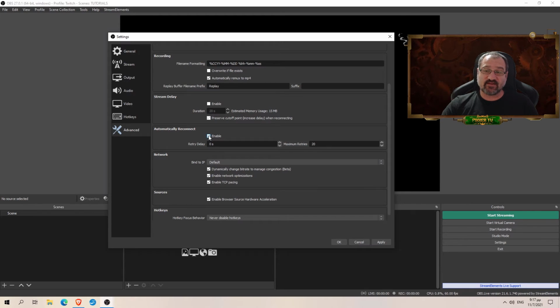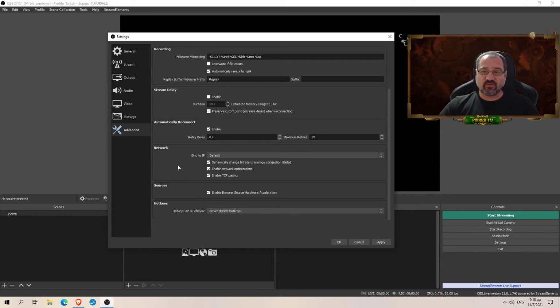Automatically reconnect, definitely enable this. Put retry delay on 0 so it keeps trying all the time, right? Maximum retries, 20. I mean, if you don't connect after 20 seconds, 30 seconds, then you do have a problem. Network, bind to IP default. I don't want to play with that stuff. As you know, most of you come to my stream, I'm not really good with this kind of thing.